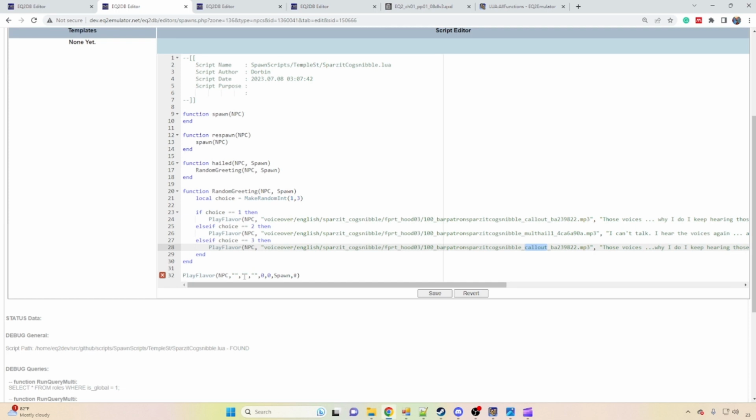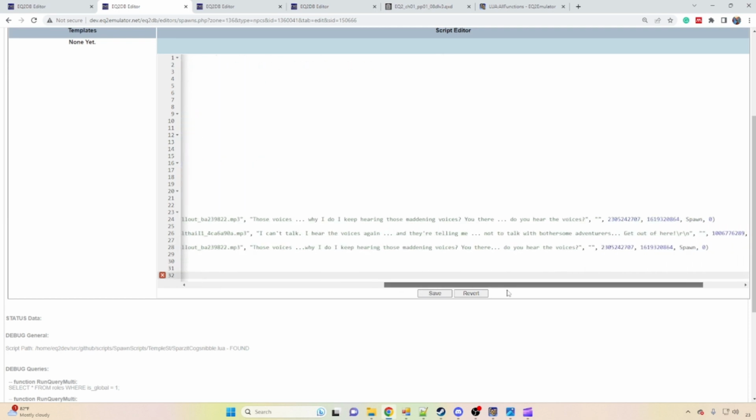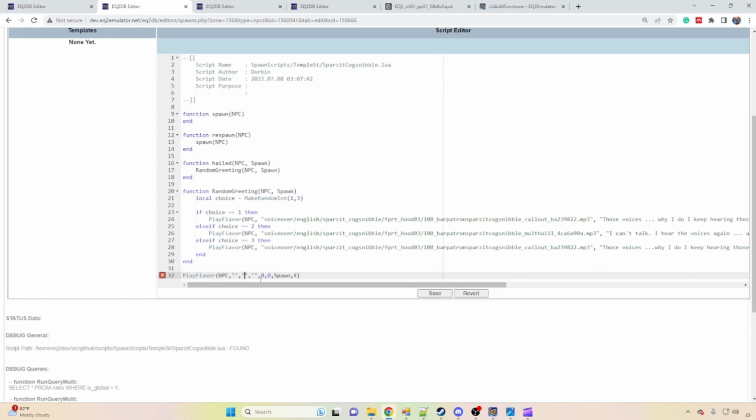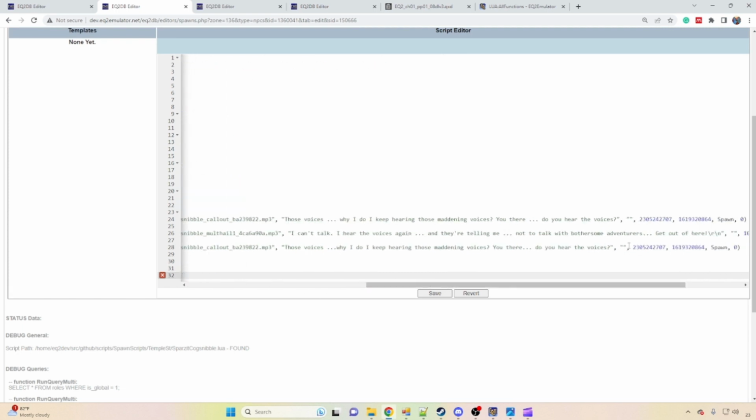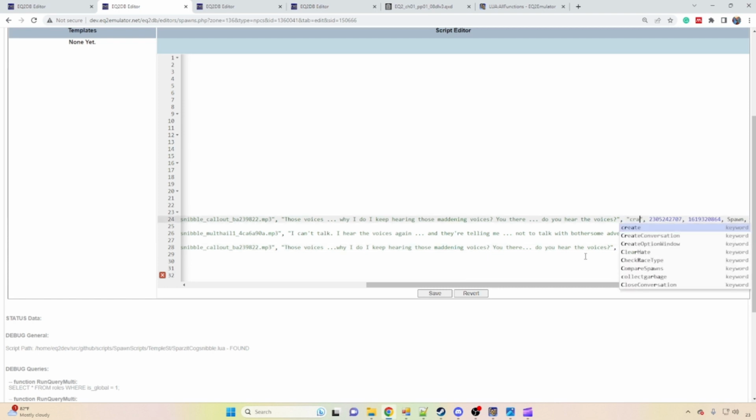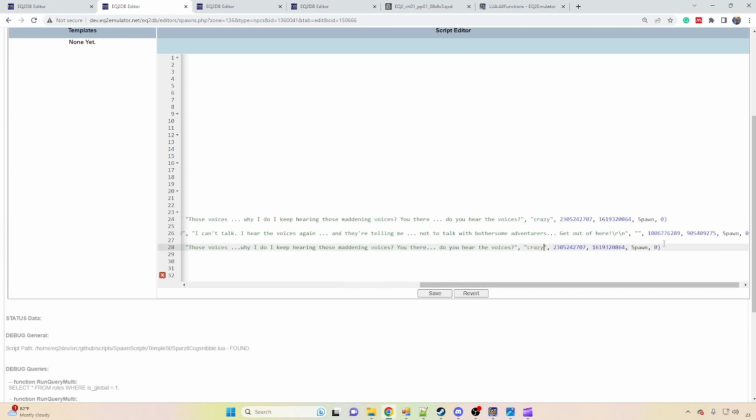The next set of parentheses is what's actually said above the character's head. So those voices, why do I keep hearing those maddening voices? That's going to be above the head. The next set of parentheses, the last set of the three, is where you'd actually put an emote, like an emotion action, that kind of thing. So if I put crazy, I'm going to put it in all three of these so you can actually see it in action.